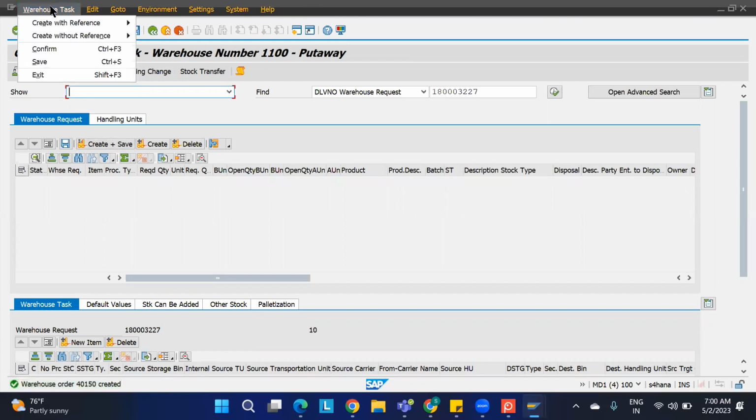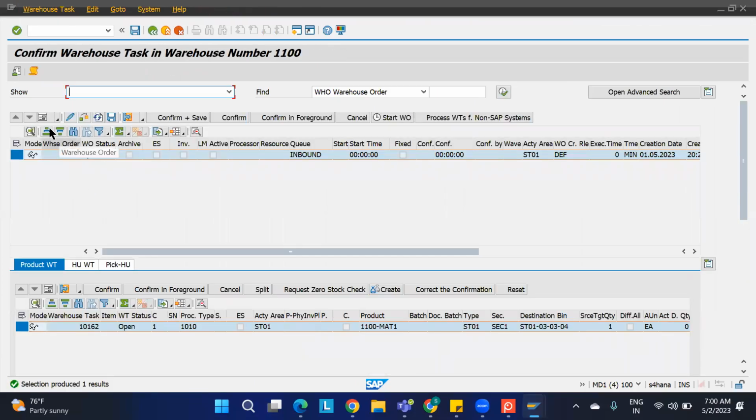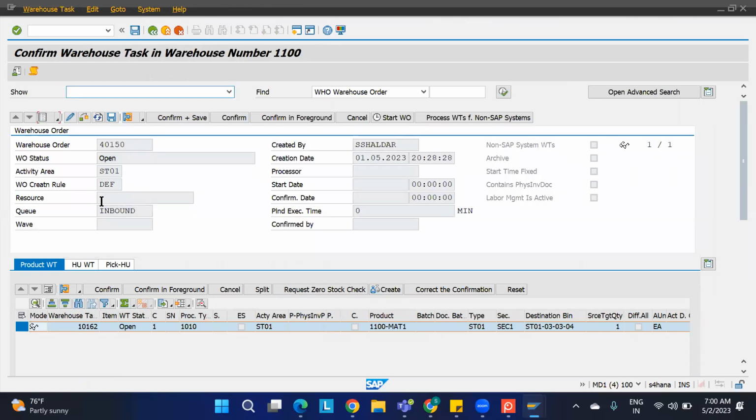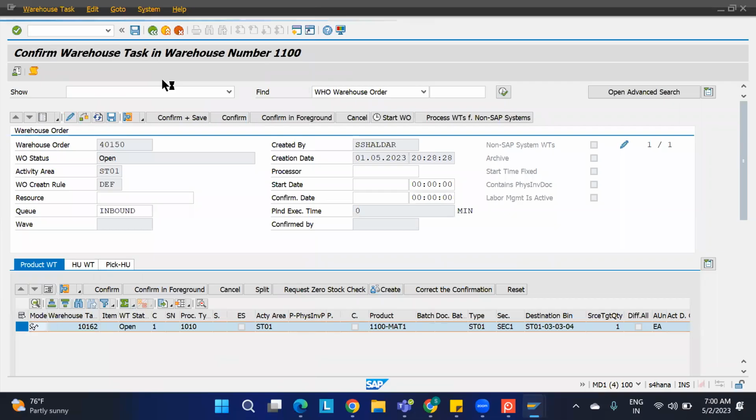Go to the warehouse task. Confirm it here. Okay, here, if you open this form view, we can assign the resource. See, I'm going to the edit mode. Whatever resources are there, it is going to show for your warehouse, and you can select any of these. Let us consider I am taking resource 1. So just save this.